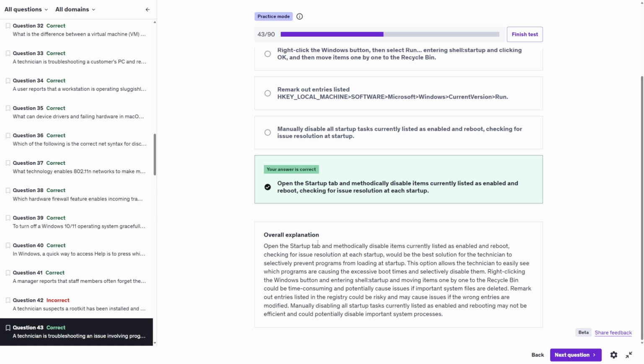This option allows the technician to easily see which programs are causing excessive boot times and selectively disable them. Right-clicking the Windows button, entering shell startup, and moving items one by one to the recycle bin could be time-consuming and potentially cause issues if important system files are deleted. Remarking out entries listed in the registry could be risky because it may cause issues if the wrong entries are modified. Manually disabling all startup tasks currently listed as enabled and rebooting may not be efficient and could potentially disable some important processes.